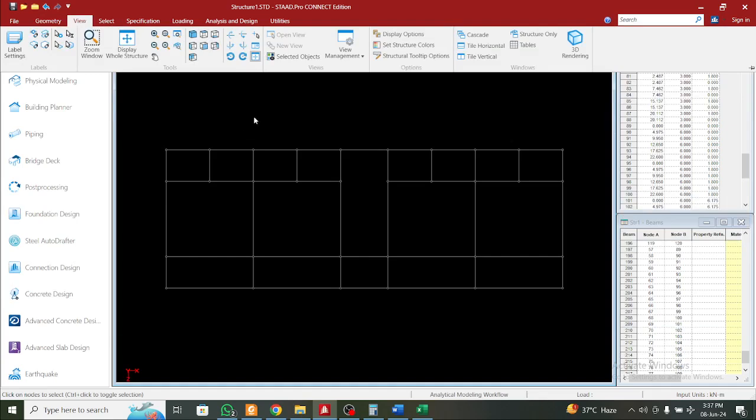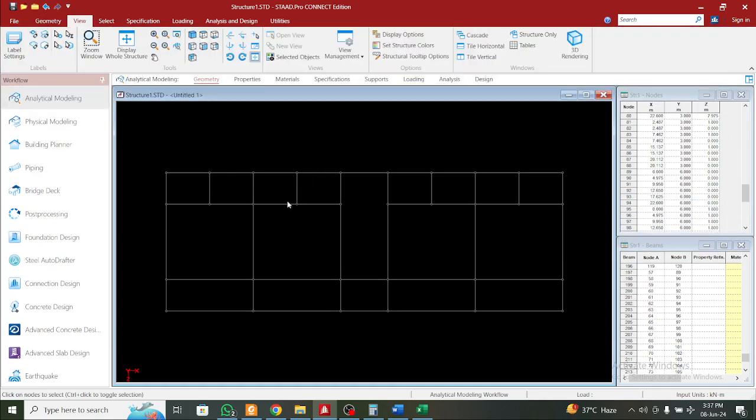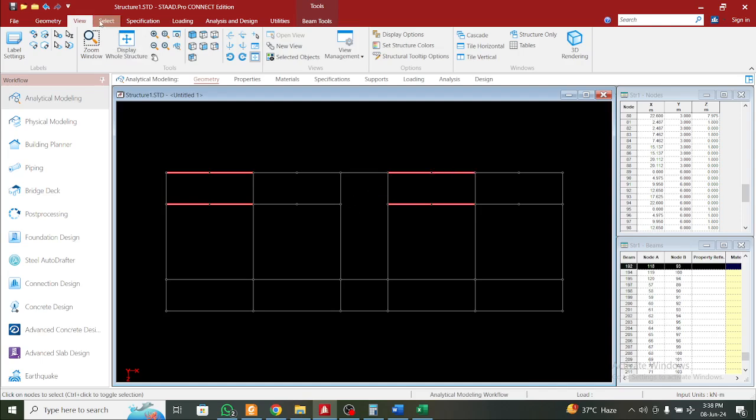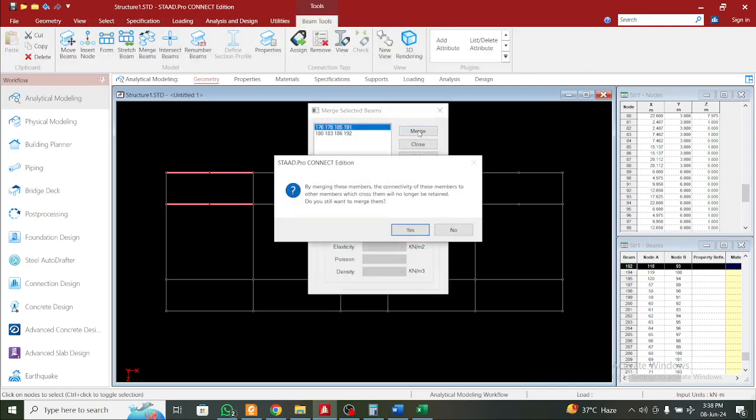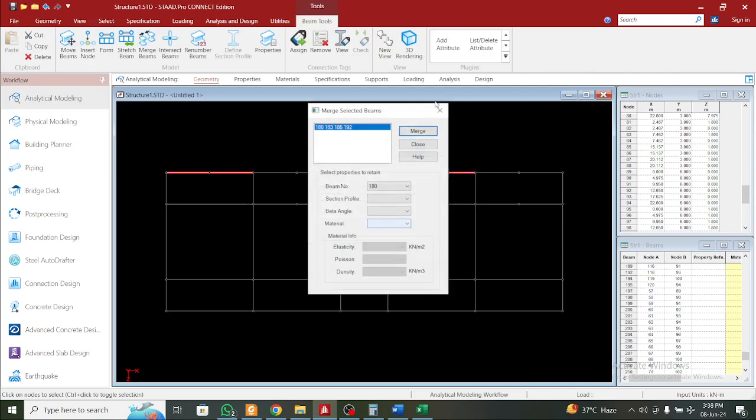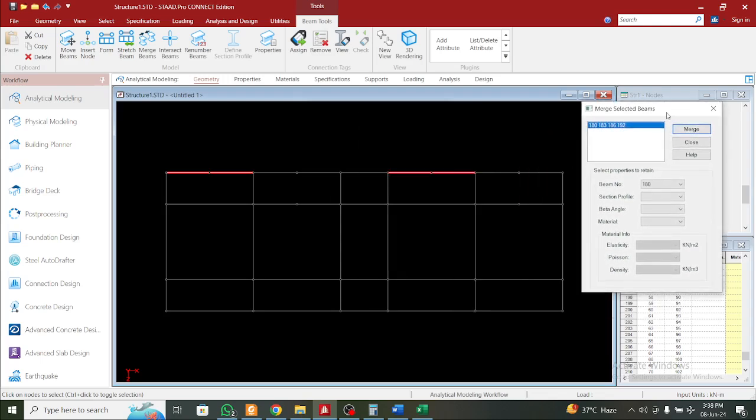here, and in this we'll first of all use control and to select all these, and delete this. So after deleting them, select these and maybe this and this. So non-collinear, just select and go to beam tools and merge beams. Merge. And merge.